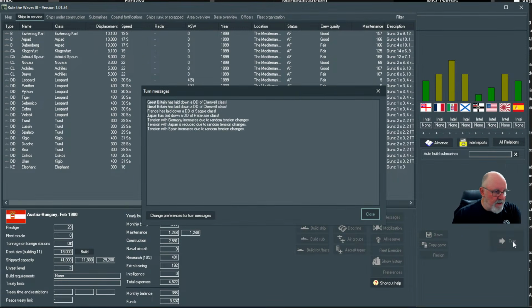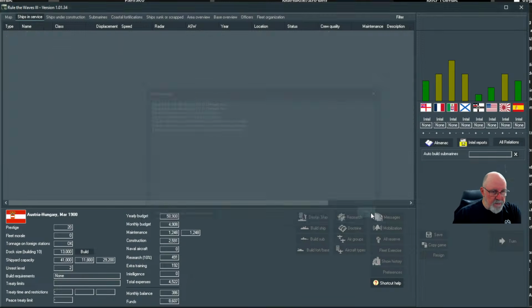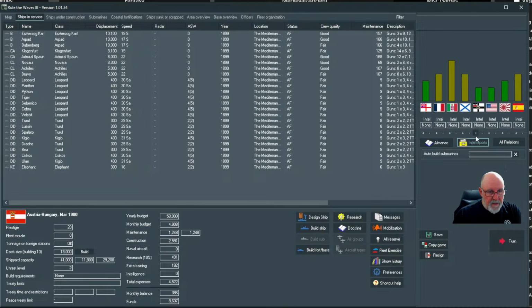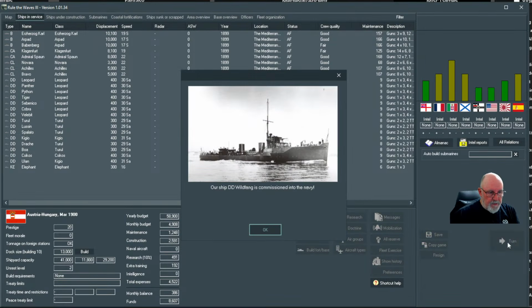Let's go into turn in here. Tension with Germany increases due to random tension changes. So a little bit of that, that won't be much there. Japan and Spain, so these are just sort of little random events that have occurred. Italy is the main one that we're probably going to want to push into some sort of combat. Let's just keep on going.